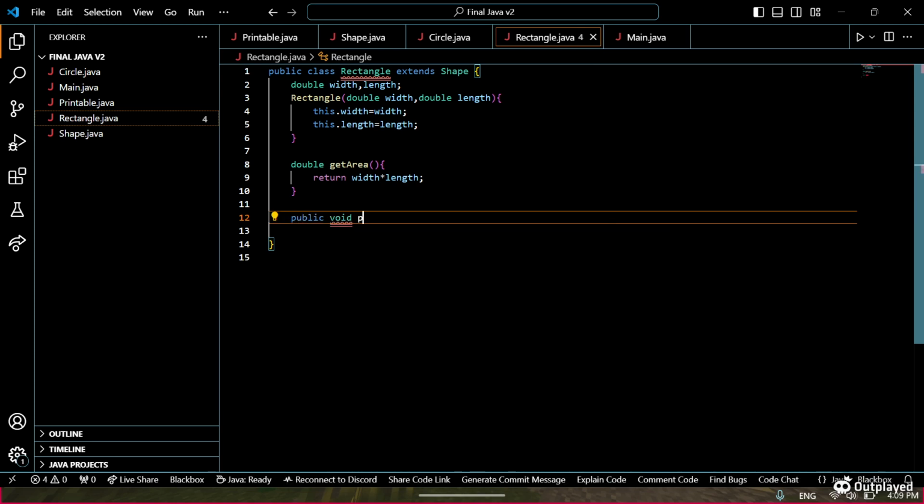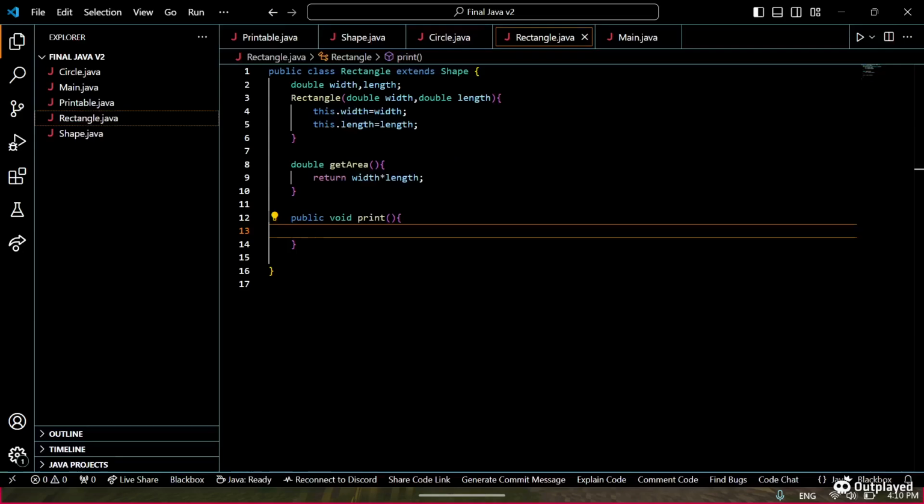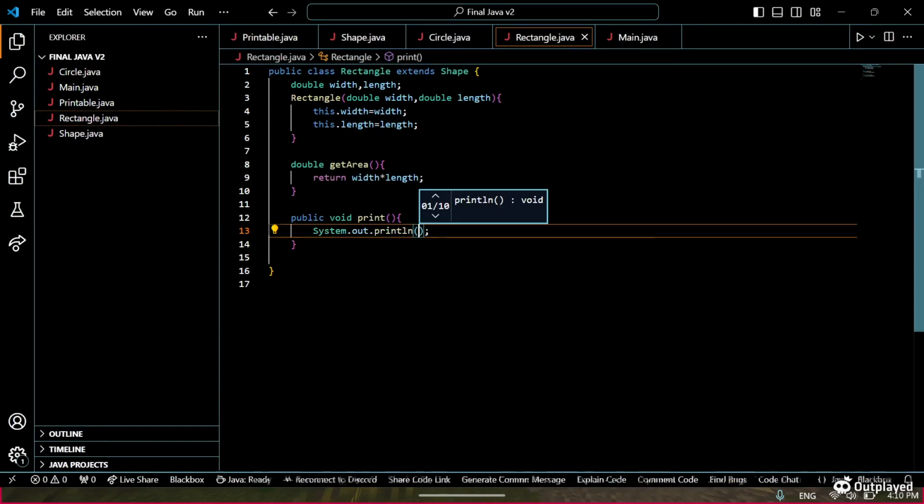public void print, and what print does, the print method should display the rectangle information. For example, a rectangle is created with width 2, length 3, and an area of 6. So let's just write the same thing.